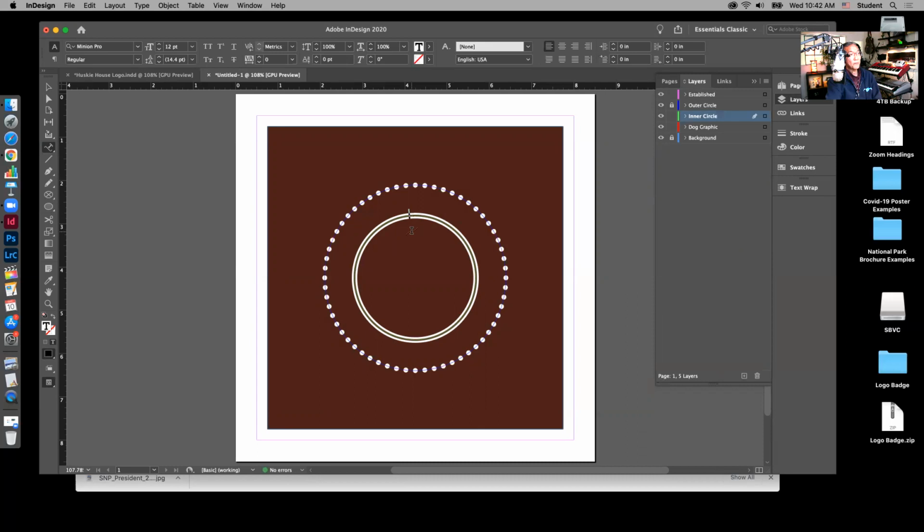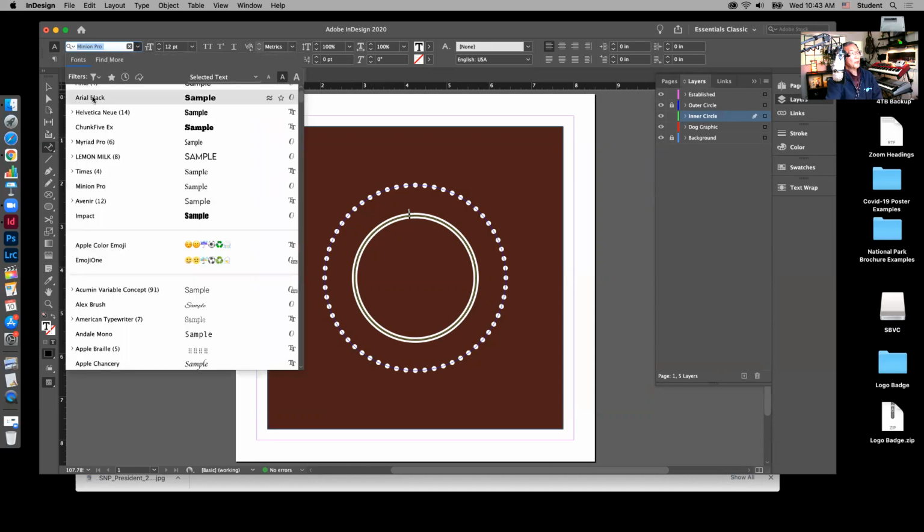Okay, now before I type, I want to set up the parameters of the type, the attributes of the type. What is it going to look like? What size is it going to be? What color is it going to be? And so forth. So once I inserted my cursor here, I'm going to go to several things and get this set up. So the first thing I'm going to do is go over to my typeface here, and I'm going to choose Arial Black.